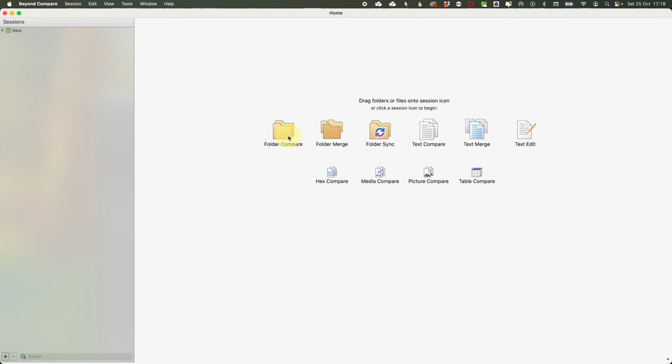Across the screen, you'll see your comparison options, such as folder compare, folder merge, text, media, picture, and table compare. Each of these has a specific purpose, but for photo organizing, folder compare lets you check two folders or photo libraries against each other, and picture compare allows you to see the visual differences between two images, perfect for deciding which one to keep.